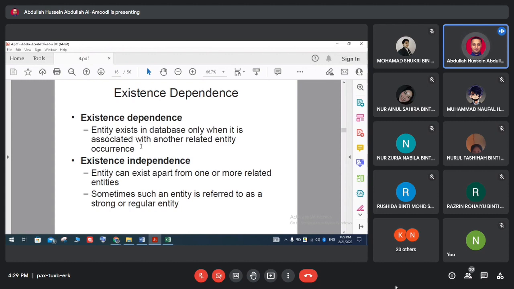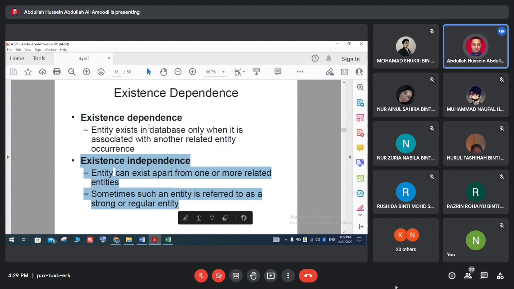Sometimes when we design a database, we have an existence dependent relationship. So this relationship will only be related when we have an entity occurrence in the database. And at the same time, we have independence, meaning the entity will exist apart from one or more related entities. Here, this entity can be created only if it's linked with another entity. But here, the entity will be there even if it's not related to any other entity. So it doesn't require any other entities to be created. But here, it will require.